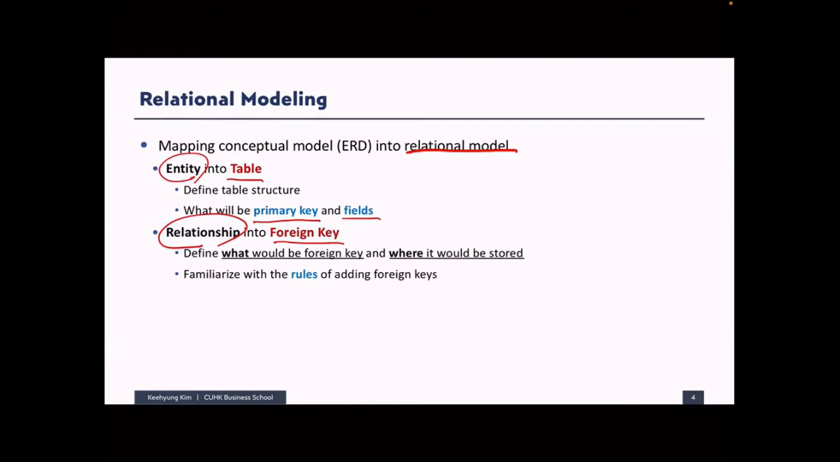And there are several rules for how you can map relationship into foreign key. I'm going to talk more about the details of this later. But once you follow this systematic rule, you can change all the ER diagrams into a relational model very easily and very straightforwardly. So that's what we are going to do today.